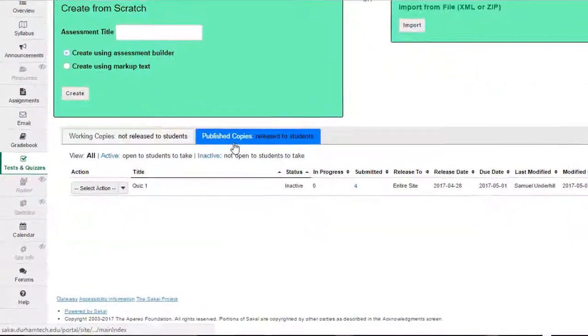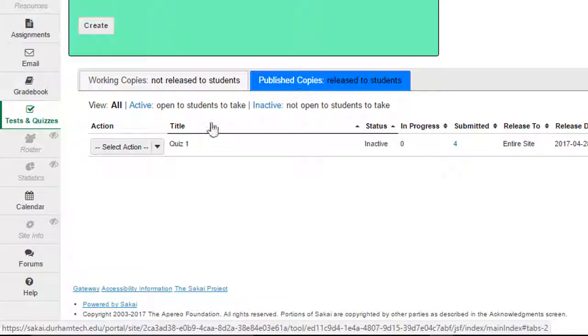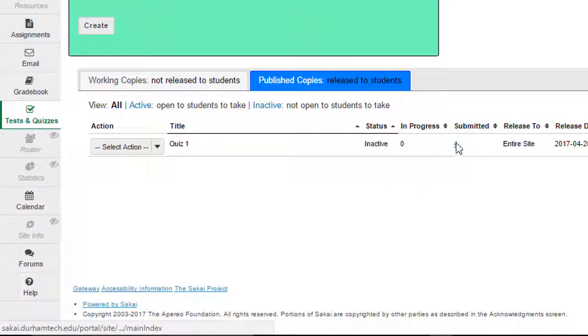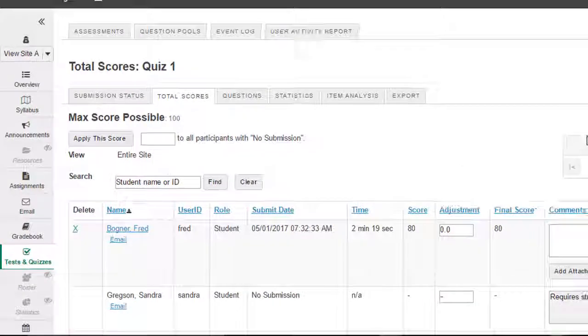To locate student scores for a test, click the Tests and Quizzes tool, and then select the Publish Copies tab. Locate the test you want to grade, and either click the drop-down menu next to the test and select Scores, or click the number appearing in the Submitted column. We'll click the number. The Total Scores page appears.